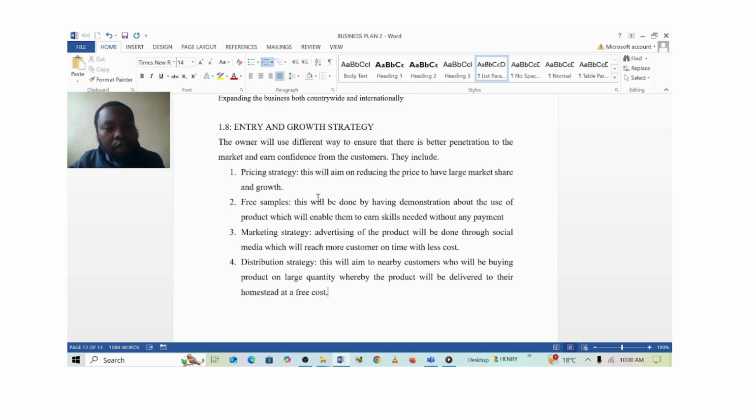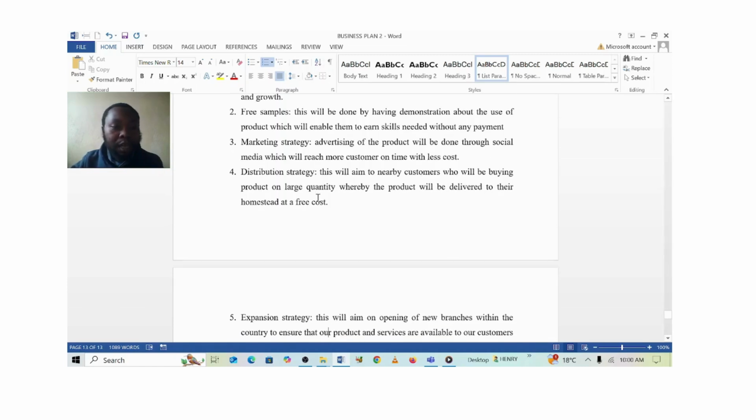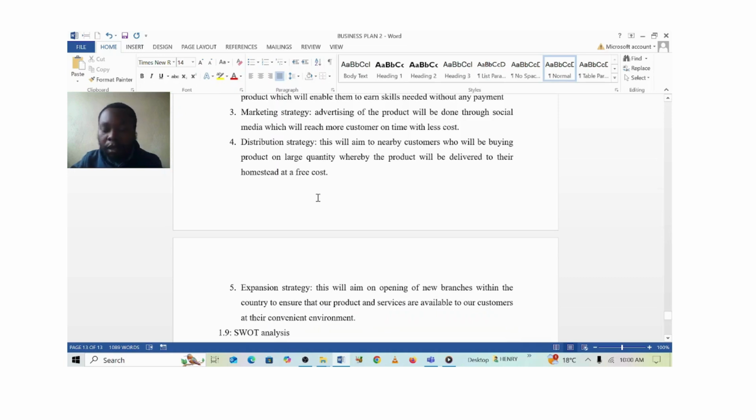From there, we have marketing strategies, which are the means that you use to ensure that your product reaches the market and the customer, and bridges the gap between the scarcity of the product and the availability of the product. So for the marketing strategy, advertising of the product will be done through social media, which will reach more customers on time with less cost. That is true because online you just need internet. You don't need a lot of money to market your product by use of social media itself. And we talk about social media like Facebook, Instagram, TikTok, and other kinds of social media, even WhatsApp. Distribution strategies are the means that you use to distribute your product to the customer, or nearby, to make it near to the customer.